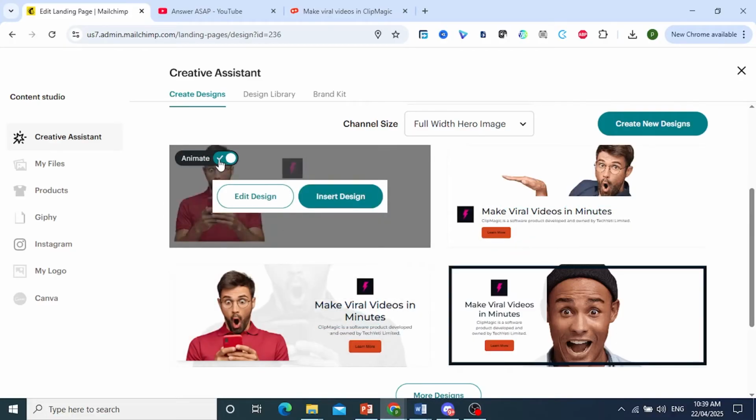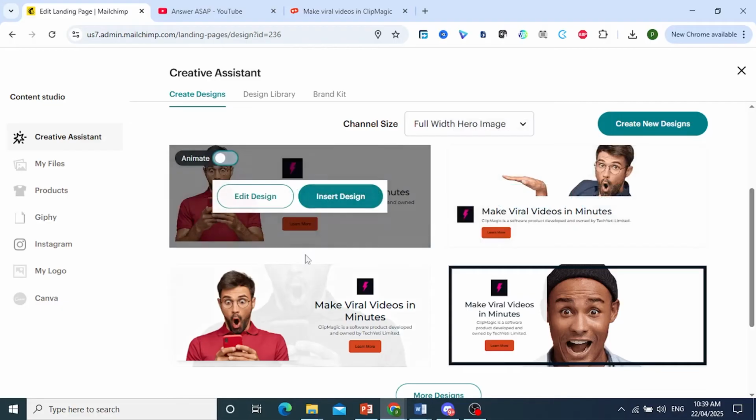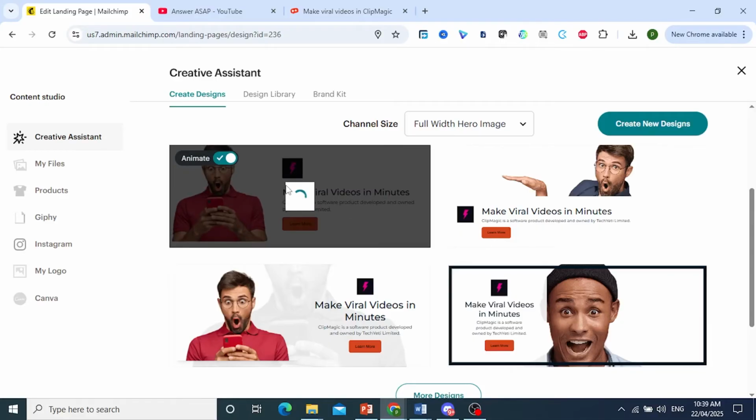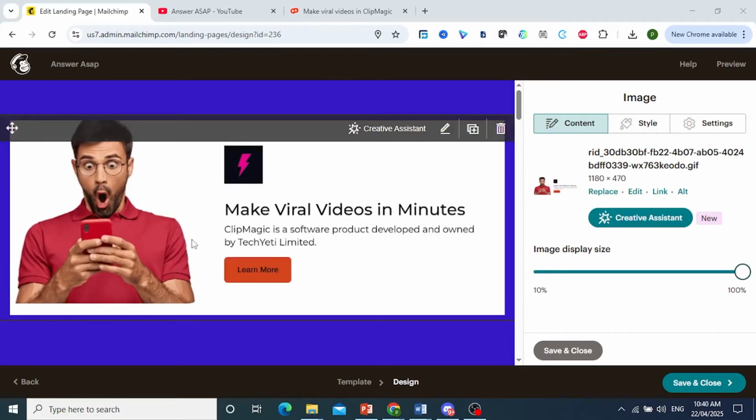Of course, you can animate these. So this one is animated. And if you don't want it to be animated, you can toggle it off always. So when they click on your landing page, it will be just like this, a normal web page without any animations. I'll go ahead and keep the animations on to give a premium feel. So we'll go ahead and insert this design to our landing page, right? All right, that looks pretty good. I'm very happy with this.